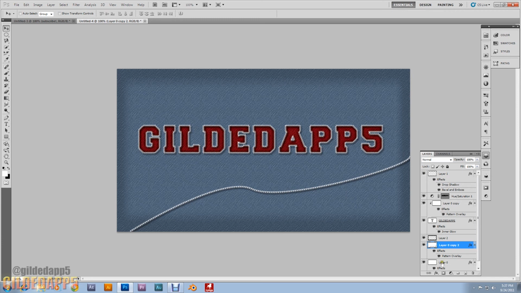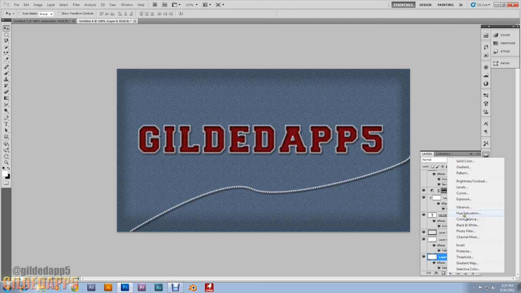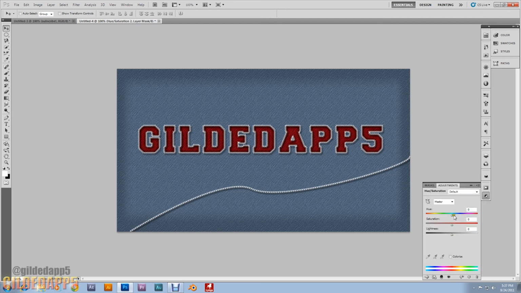You're about to see the magic happen. Click on layer 0. And I need you to create an adjustment layer, hue and saturation. Watch this. What? Are you serious? Did that just happen? Man. Look at that.